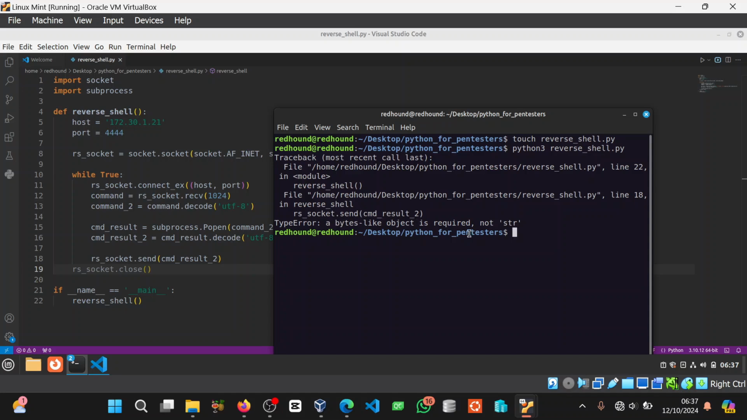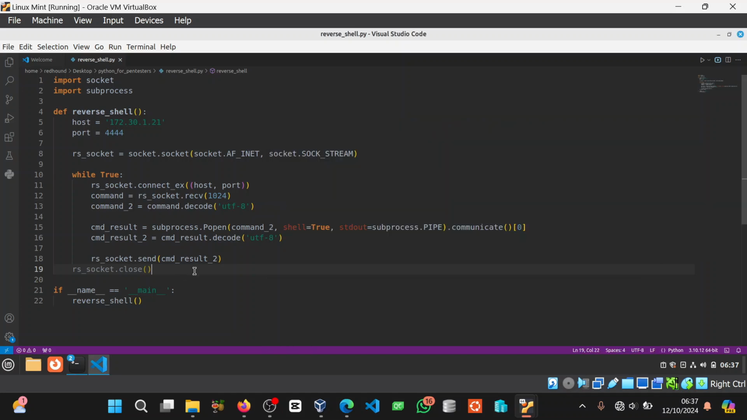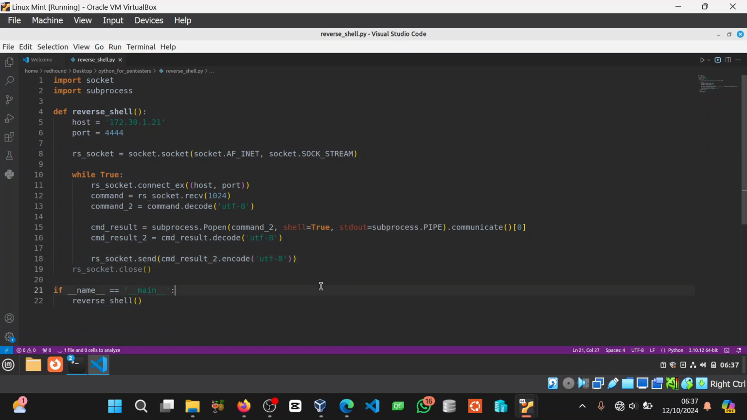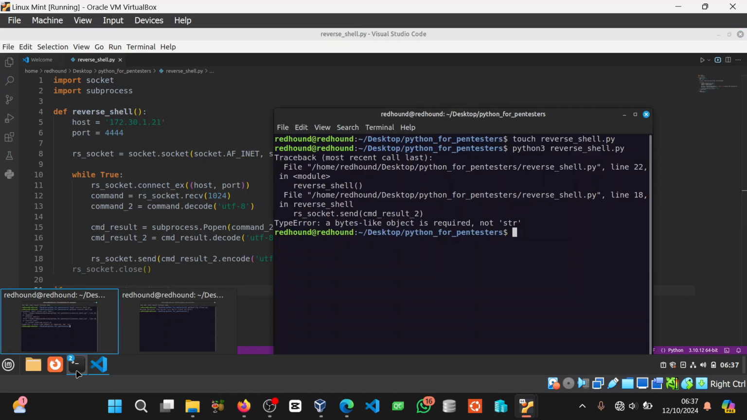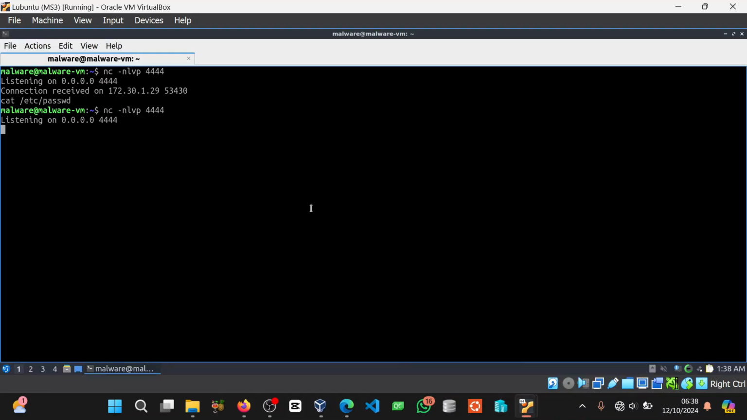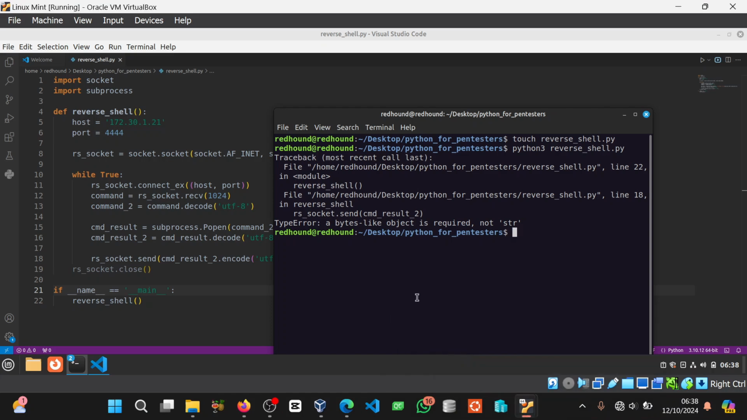Error: a bytes-like object is required, not string. All right, yeah, I forgot to encode this. Remember, whenever we are sending messages using the sockets, we also need to encode. When we are receiving, we need to decode. All right, so I'm going to save this, and let's run that again. Going back to the attacker's machine to run this listener again, and let's run this again.